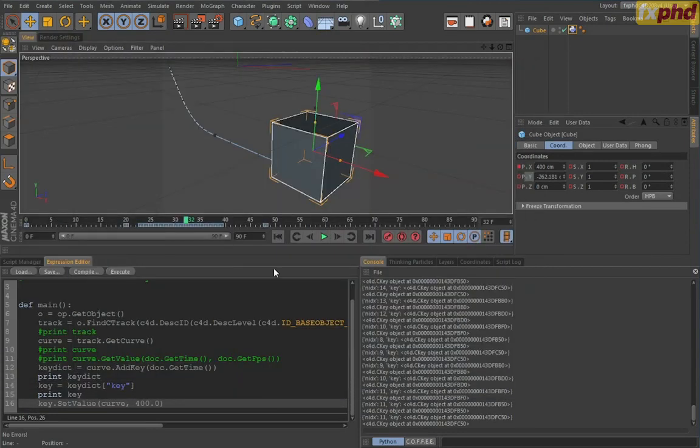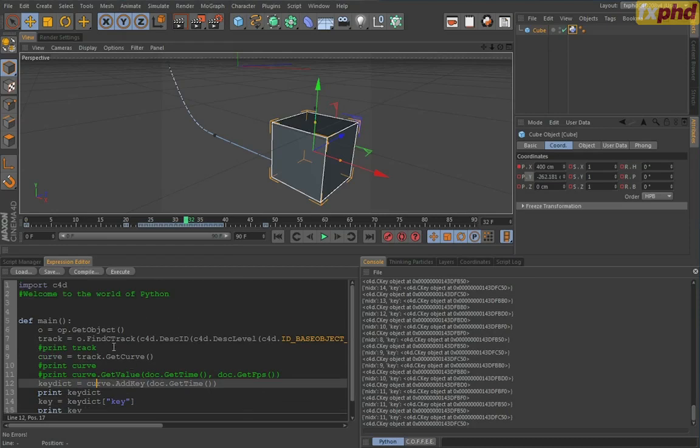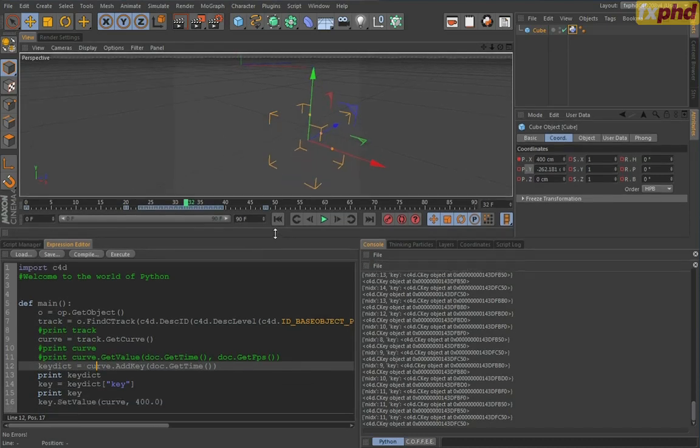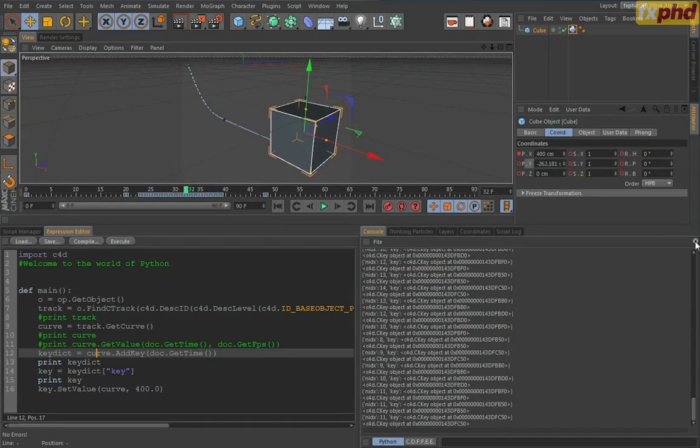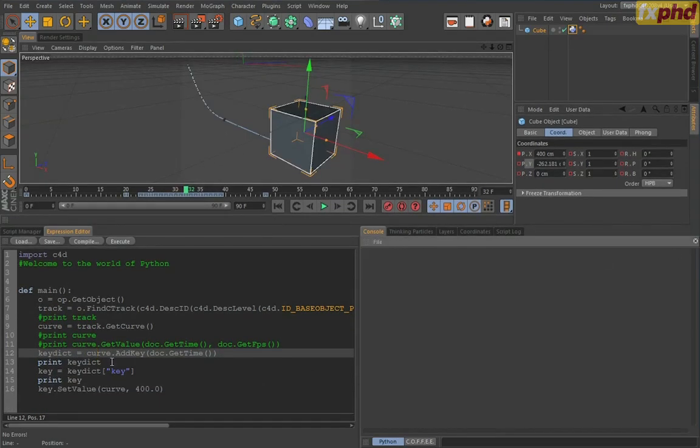Now, to make this a bit more comfortable, what I have done is I've created a small function that is taking care of finding the tracks, and if we need to create them, and also then set the keys. So let's have a look at how we do that.